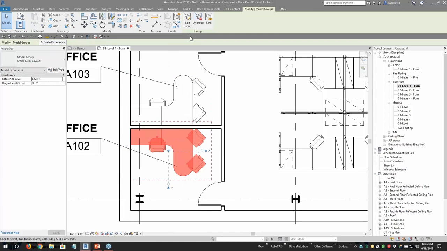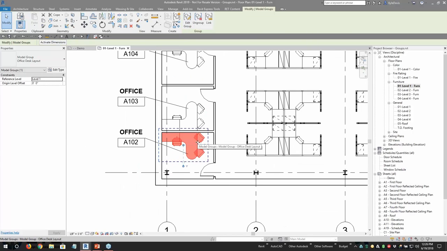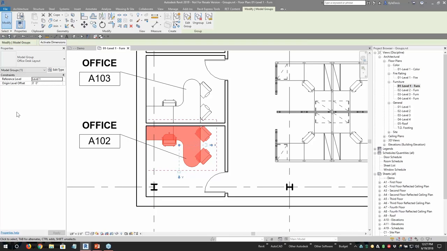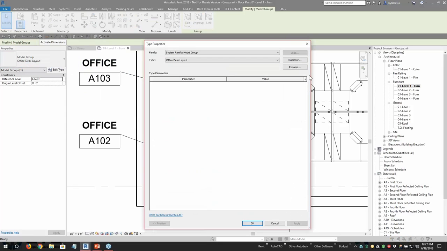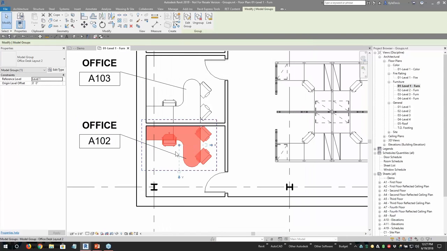And again, if I make a change to this one group, it's going to affect it throughout the project, anywhere it's placed. Another benefit that makes editing pretty easy is that if I want a different layout, let's say a different chair layout or anything, here I have this office desk layout. If I want to make a change, I can simply say edit type and duplicate the group. I'm going to call this something else, I'll just call it 2. And now that makes a separate group.